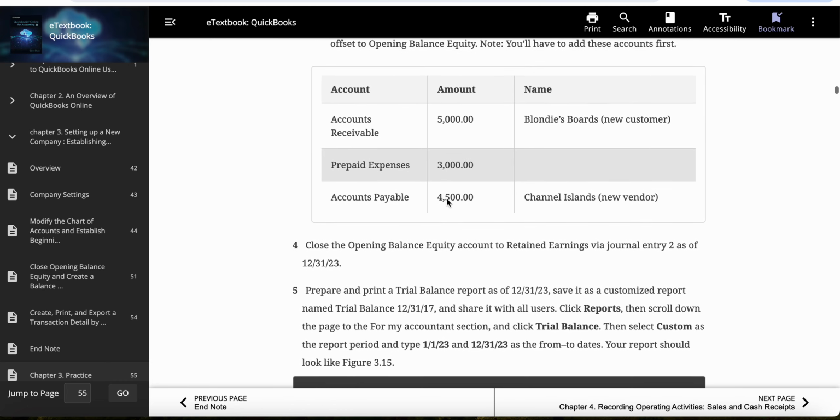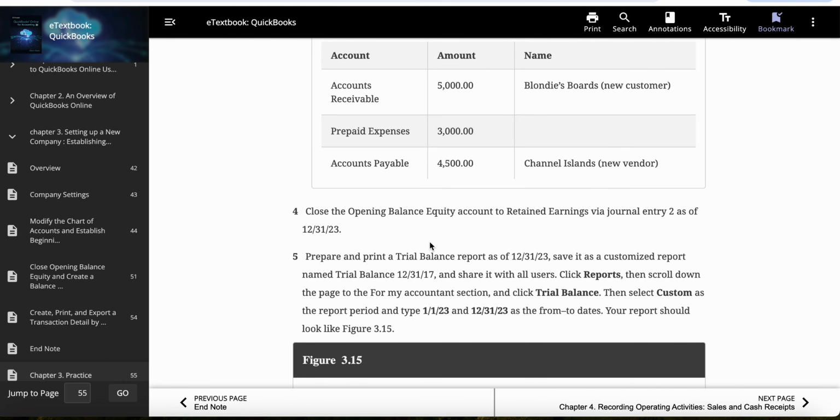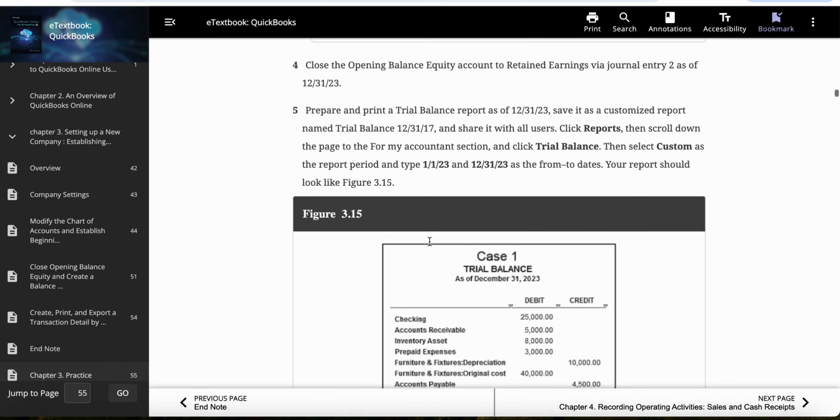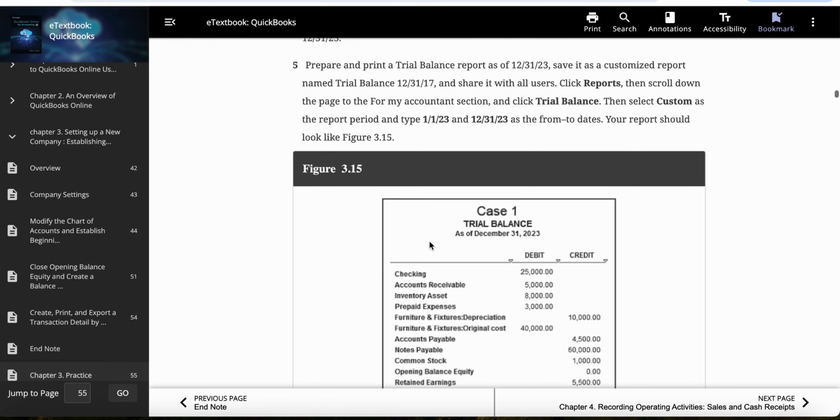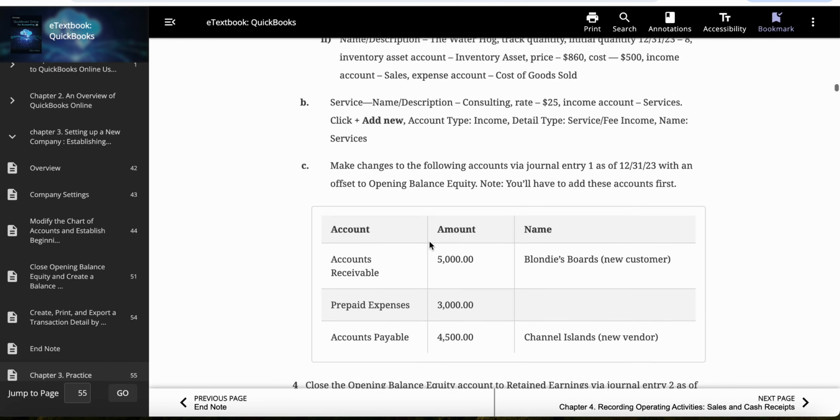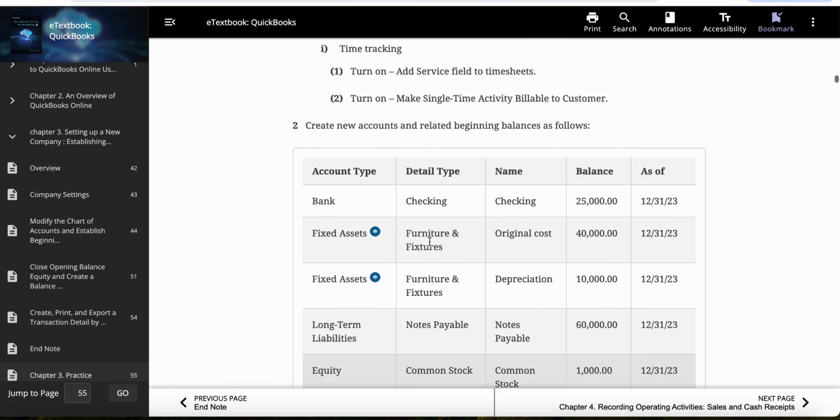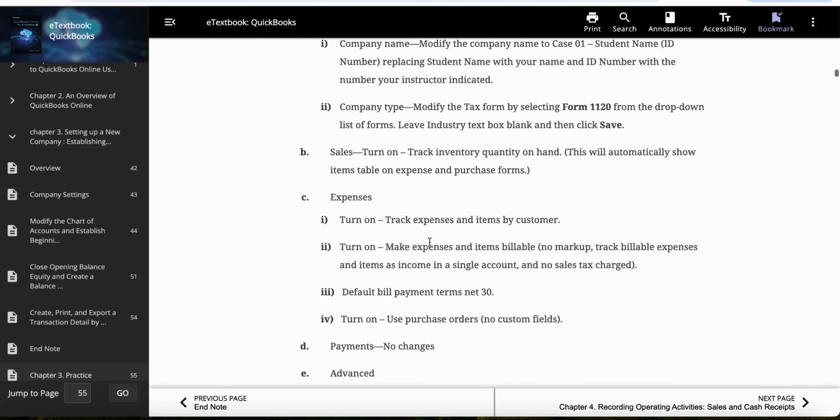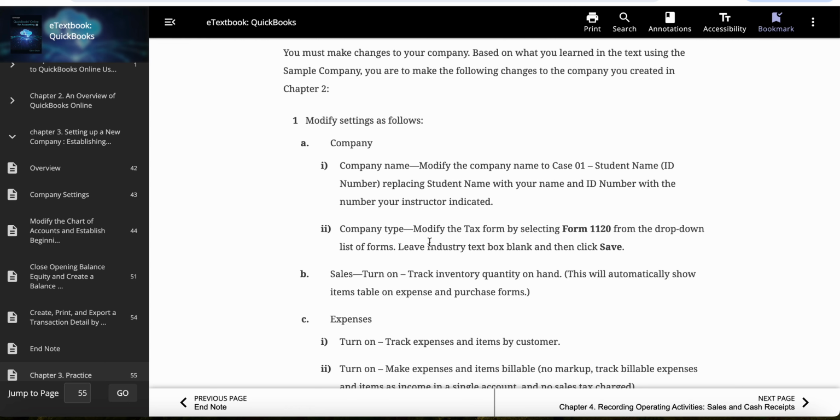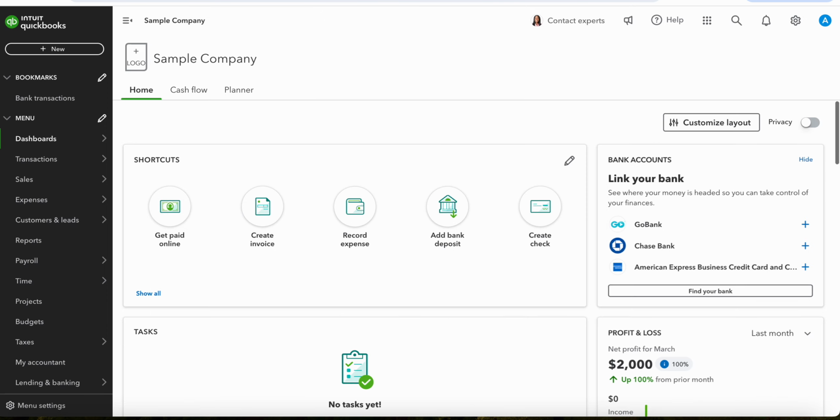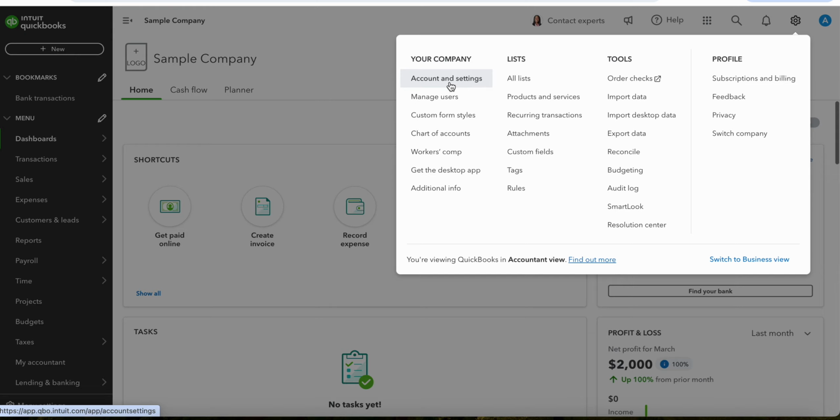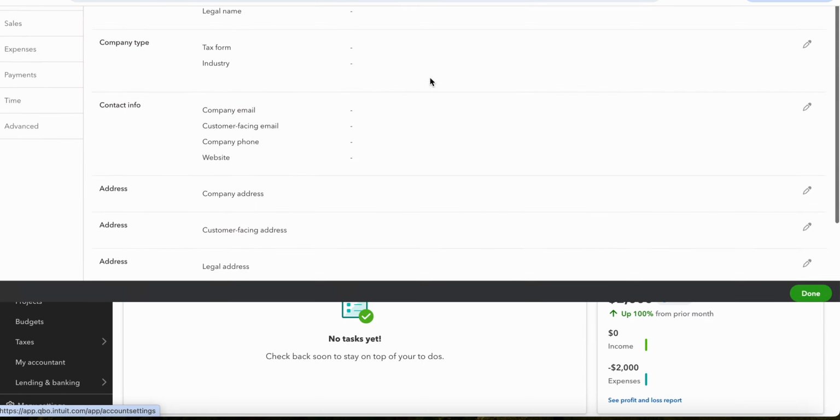And lastly, we will also be required to generate a trial balance under the reports function. So we'll be going through all this step by step. So to begin with, let's start by modifying company settings. So when you come to QuickBooks Online, you'll click on the gear icon and then go to Accounts and Settings.